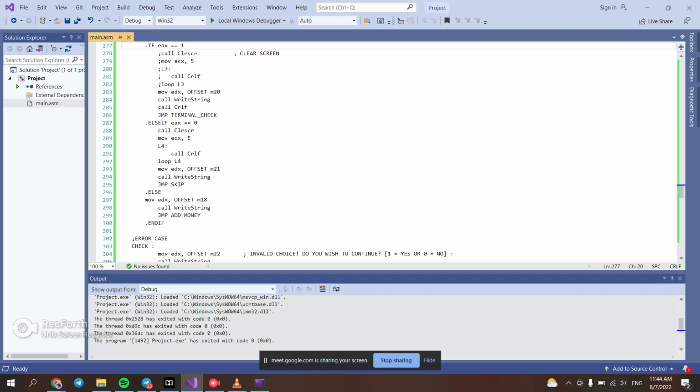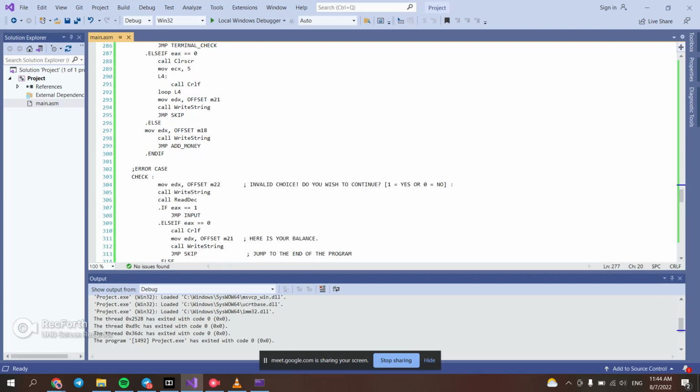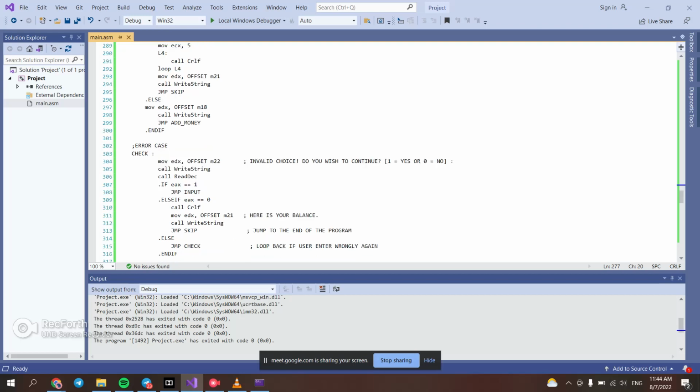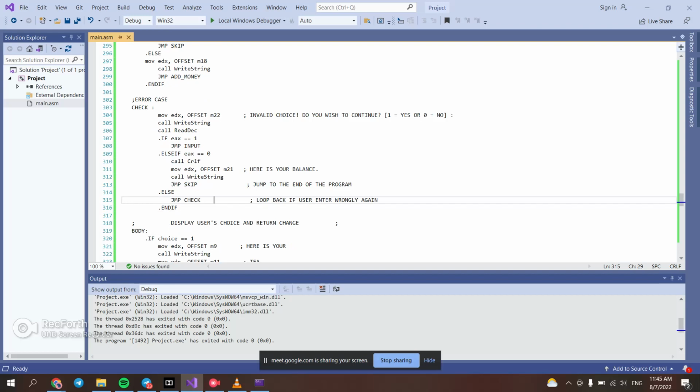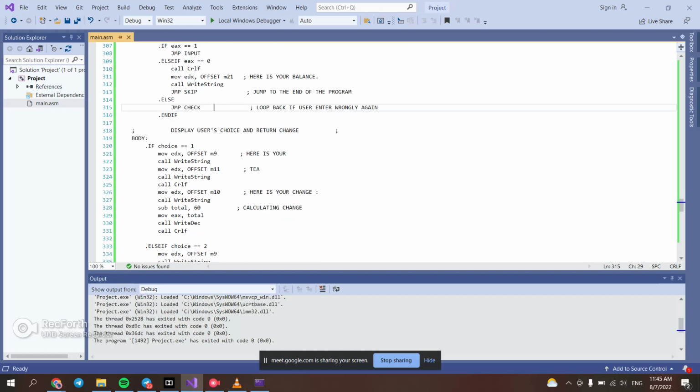Aside from that, we also have the error case where the money is not enough. If the money is not enough, it will say invalid choice. Do you want to continue? If we press 1, the program loops, and if 0, it will say here is your balance and jump back to the end of the program. Last, display the user's choice and return change.